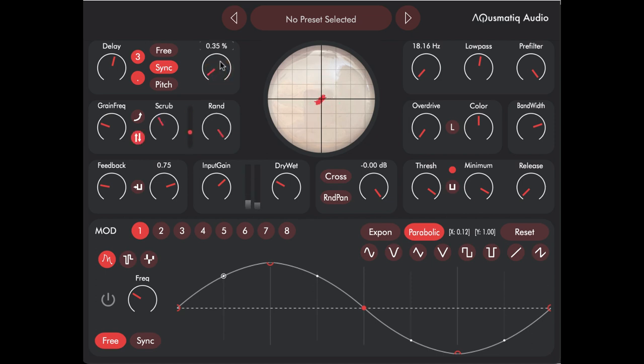With this parameter, I can set a percentage variation of the delay time. The delay time of the two channels is varied differently, and this enhances the stereophonic effect and gives a flanging flavor to the sound.